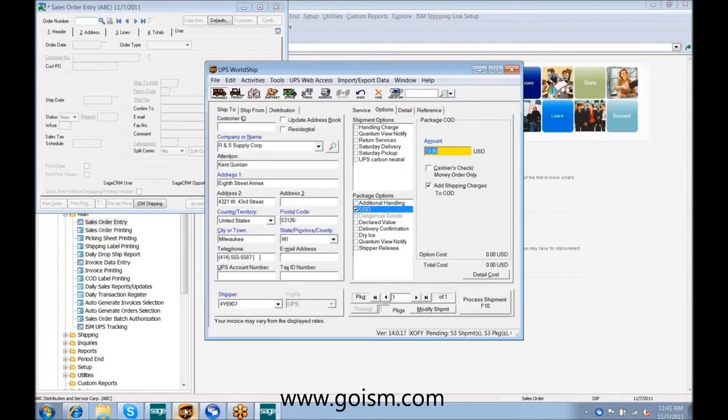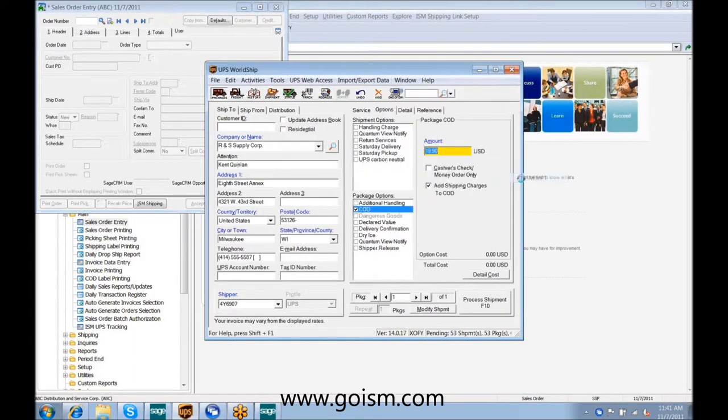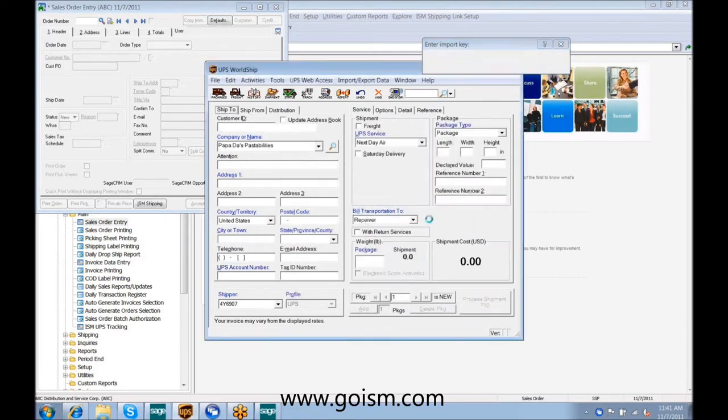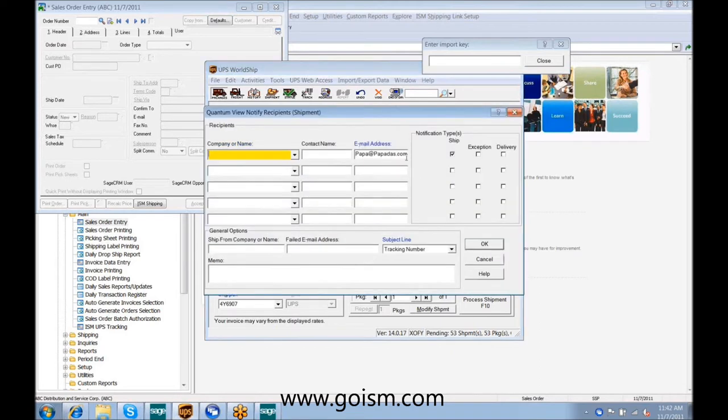Once I go into the UPS, I can turn on my key import. I'm going to type in my order number of 261. I see it automatically populates with my company name, the confirmation name, and their address. I've got it populated with their account number, which is populating to receiver, which is something I'm going to show you. It's an option that can be set up in the software. You can see that it automatically pulled the next day air. If you go to options, you can see that the quantum communication is clicked on, and it's a recipient. You can see that his email is automatically populated in there.